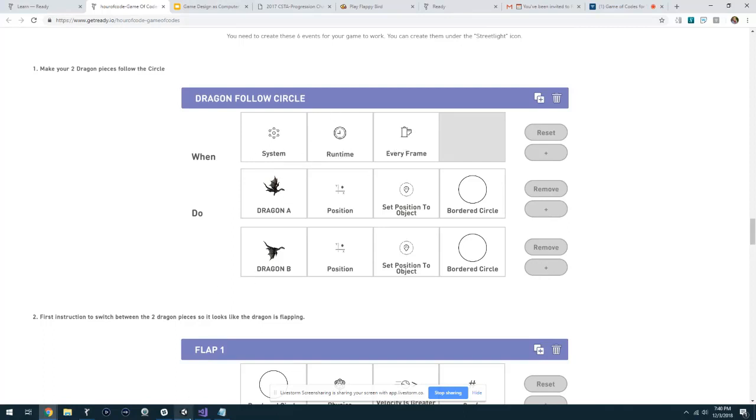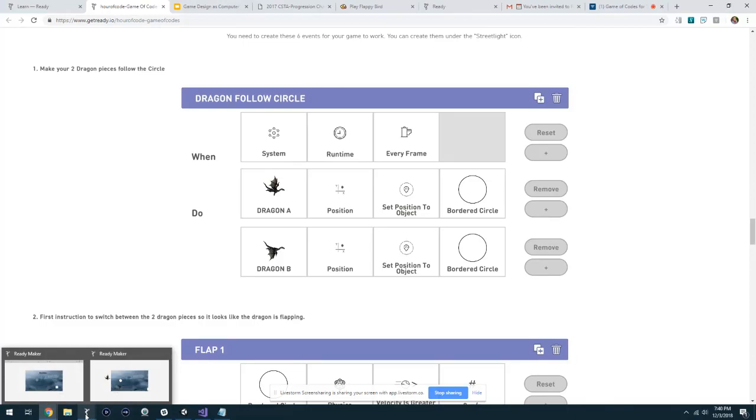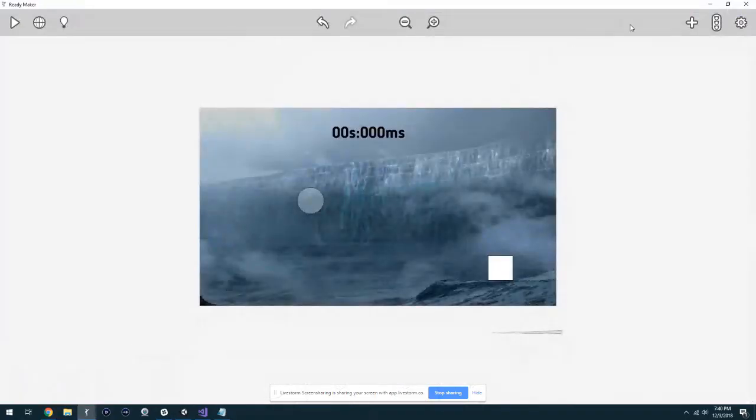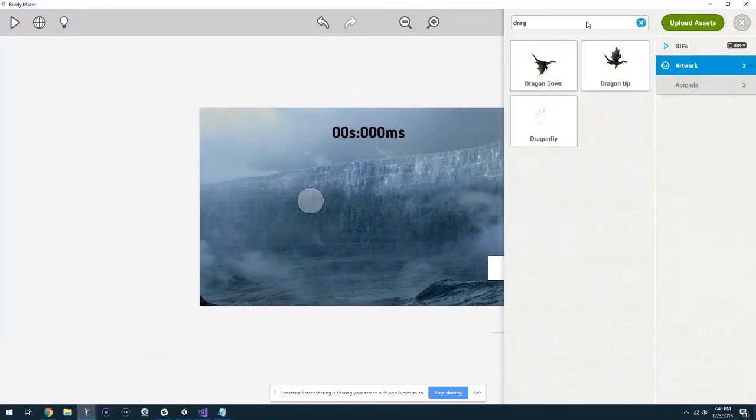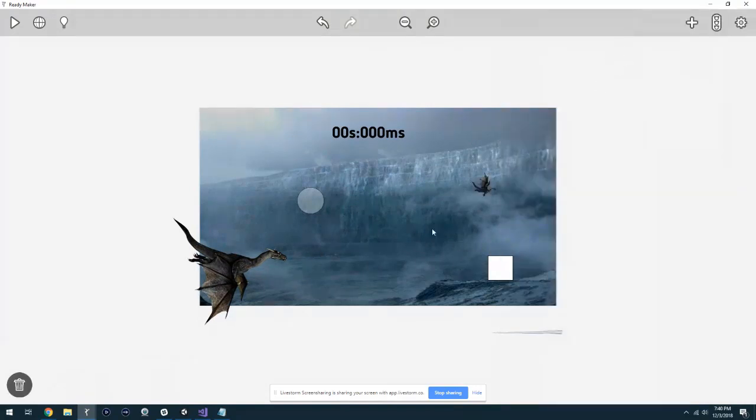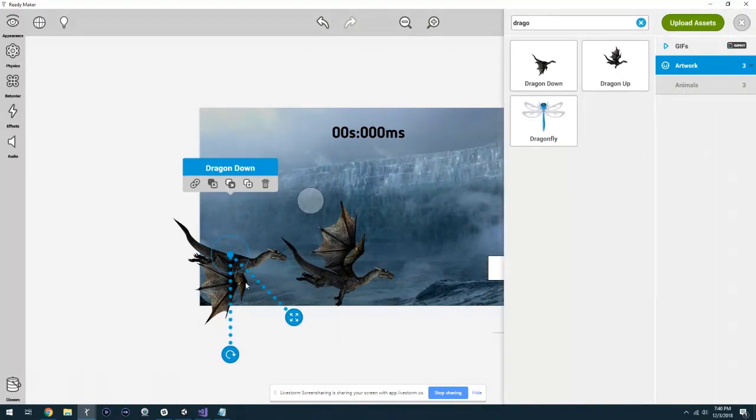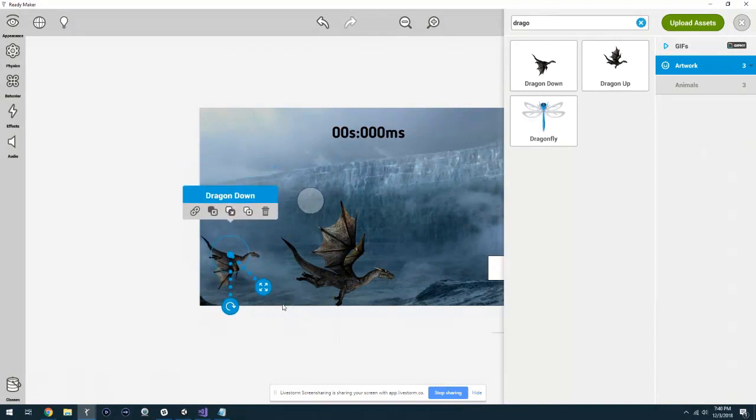So every frame, system runtime every frame. So let's go in and do that. Of course, we're going to need the dragons first, aren't we? Better do that real quick. I think if you do yeah, there we go. Dragon down, doesn't matter where you place these. Dragon up. Ooh, these guys are way too big.